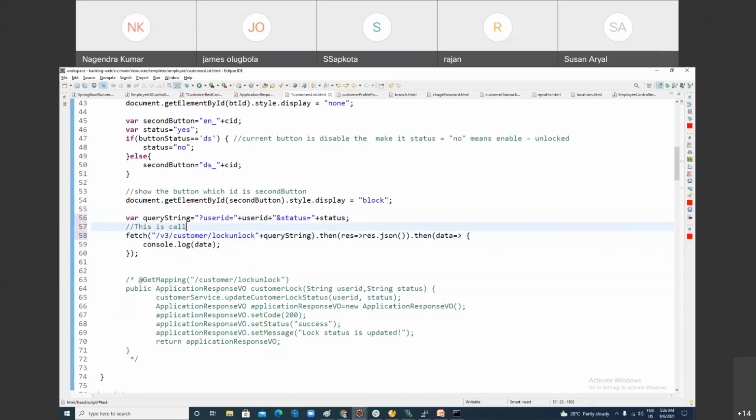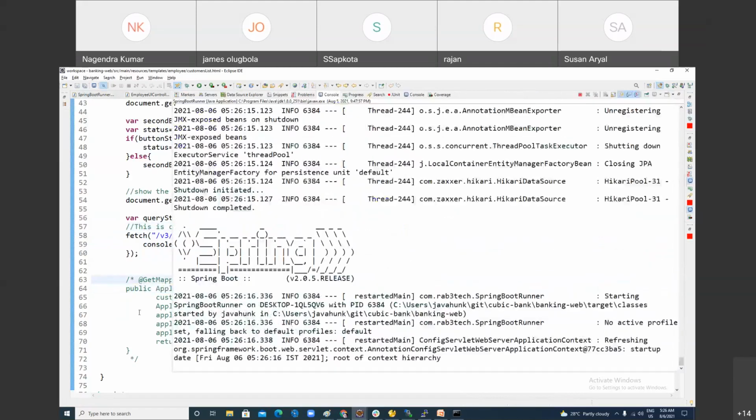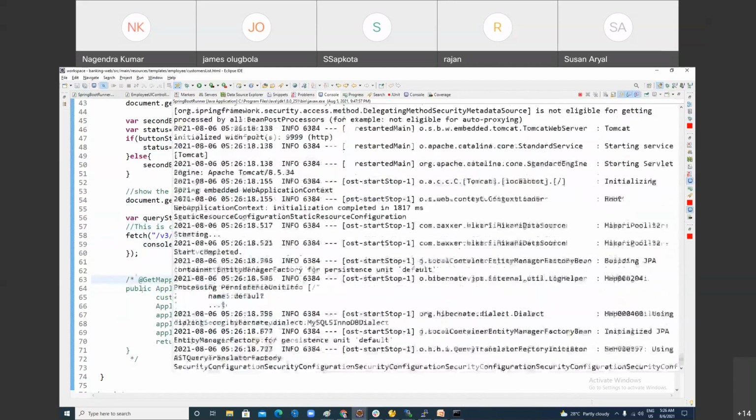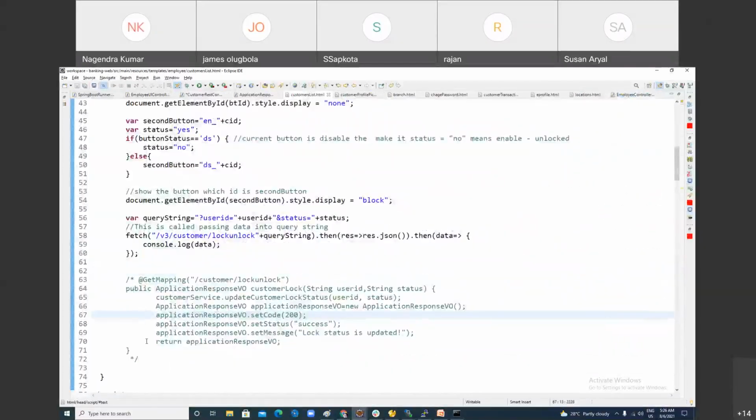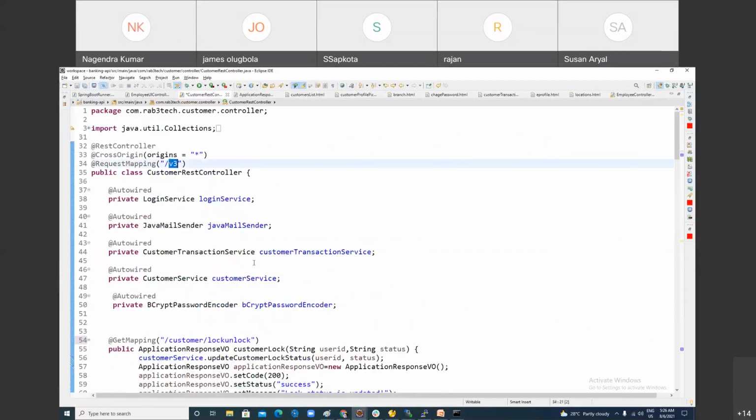This is called what, man? Passing data query into query string. Done. This is the REST API. Somebody asked where the REST API is. Can you see this? In order to understand the code, I copied that Java code over here so that you can understand. Customer unlock, and V3 is defined in the controller. Shall I show you? Like here, V3 is here under top.